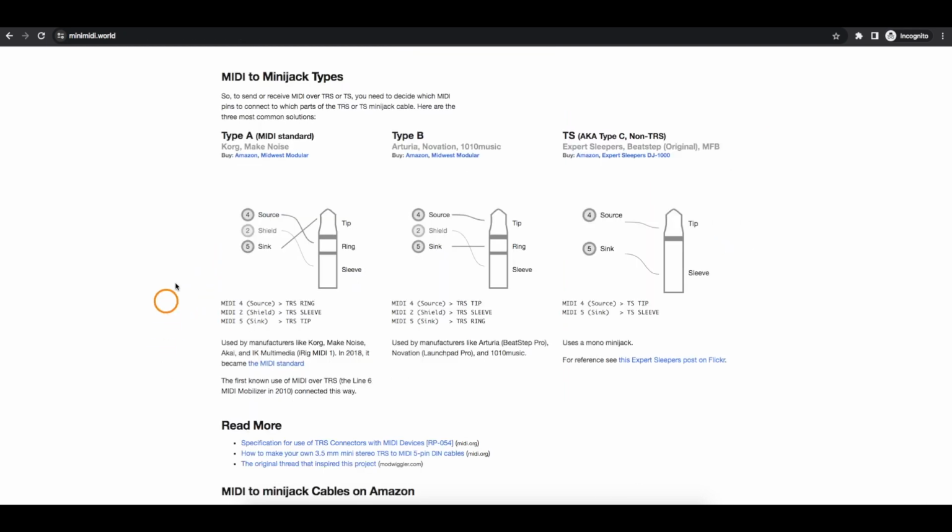For the tip ring sleeve jack, there's been a few implementations, but the one that was adopted as a standard is type A. So I've put these jacks on and connected them up this way as an alternative way to wire up MIDI devices if they're using this type of connector instead of the old DIN.